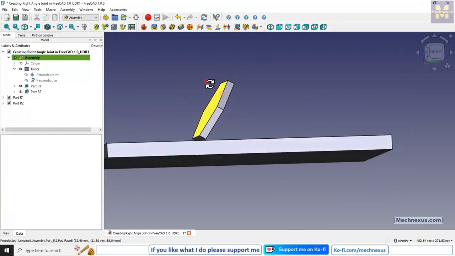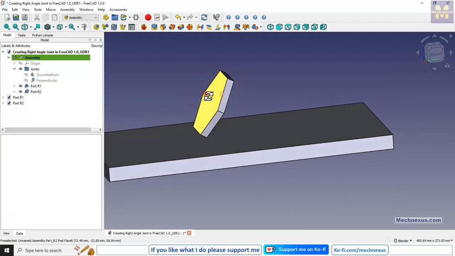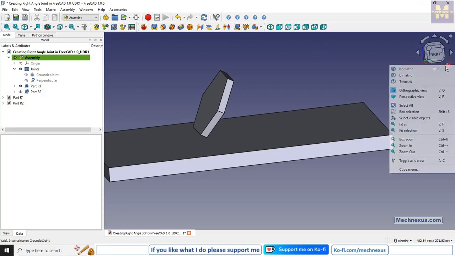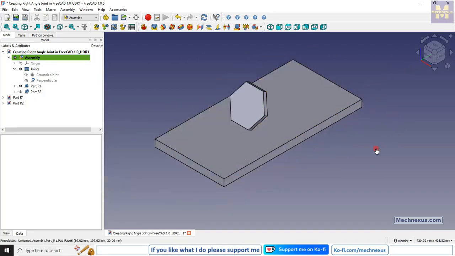So this is how we have created the perpendicular constraint, and we have also learned how we can move it along X and Y and also by an angle. So this is how we can do multiple things with a perpendicular joint or a right angle joint in FreeCAD. So this is all about this tutorial. Thank you for watching, and thank you for your valuable time.